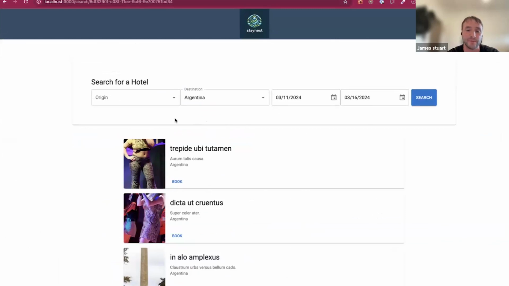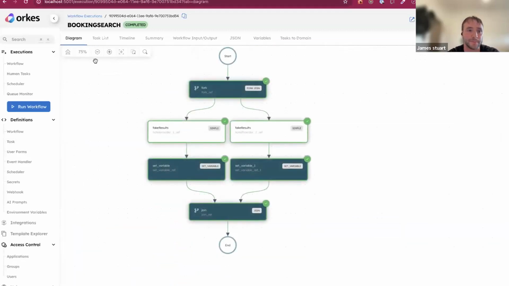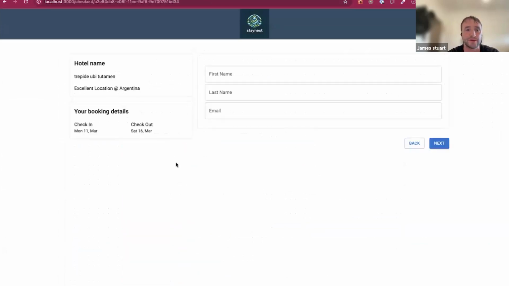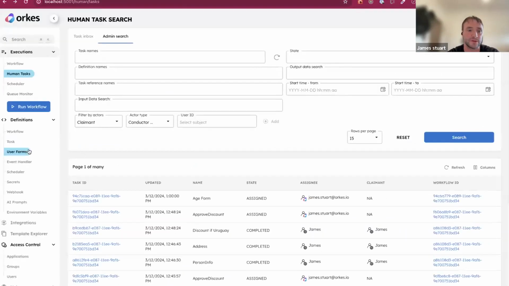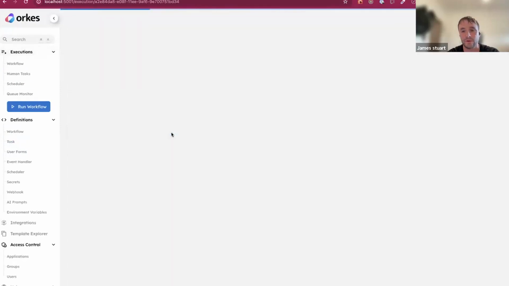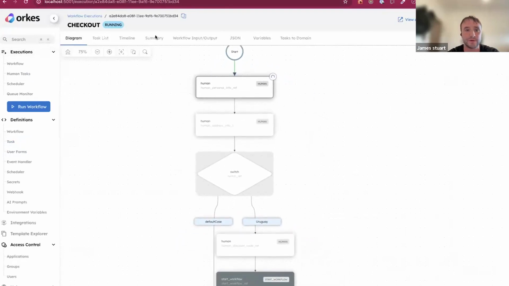Now, for the human task in particular, these are other uses. I would say that it's not just an approval process, but you can actually leverage the same benefit you have here. I did a checkout process, right? So if I book, this spawns a workflow that is a checkout process, right? So let's get to that. As you can see, the checkout process is spawned.